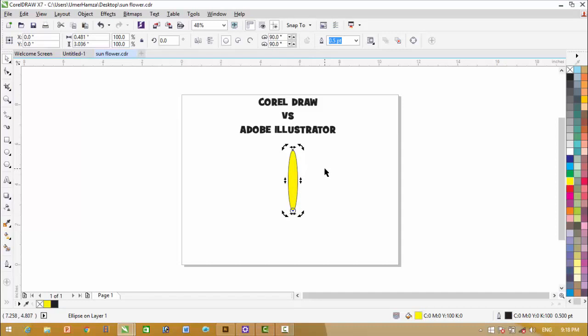Now for 15-degree increment rotation, I have to press the Control key of my keyboard and now click on this handle and drag your mouse and you will see that this object is rotating in 15-degree increments. So this is 15-degree increment.